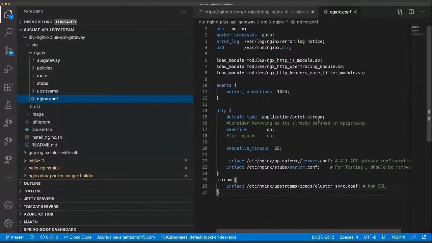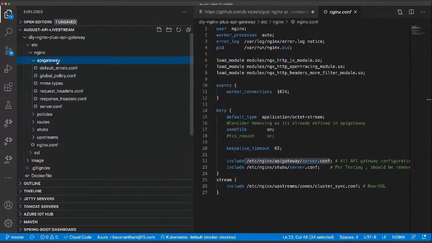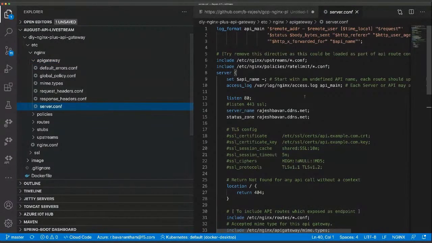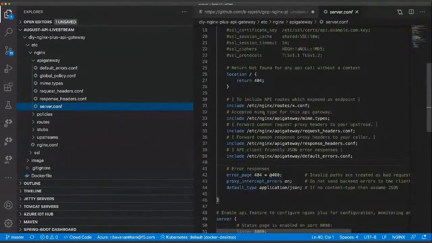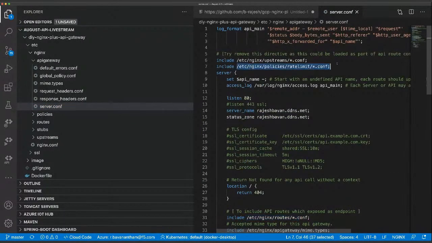So walking through the configuration of the file, the ones which you already have access to, I just wanted to give a quick overview of how this has been constructed. As I mentioned, nginx.conf is the file which helps you load the rest of the configuration in place. Here I have included the server.conf, which sits inside the API gateway. The API gateway has some high-level policies, which will be included as part of the server block, where it includes the route configuration and the upstream configuration as part of the server config.